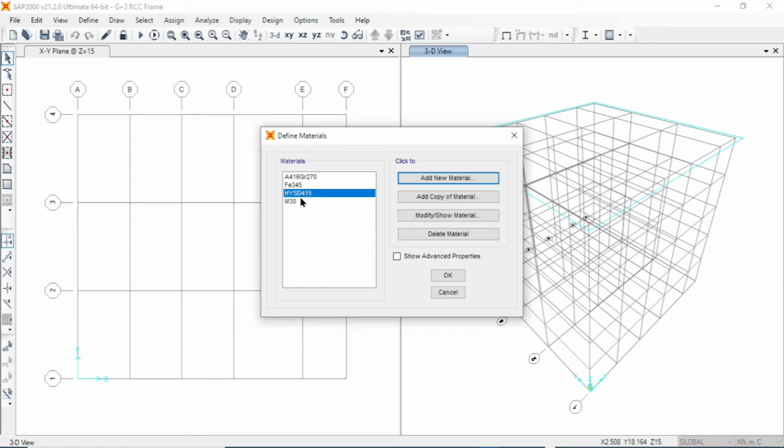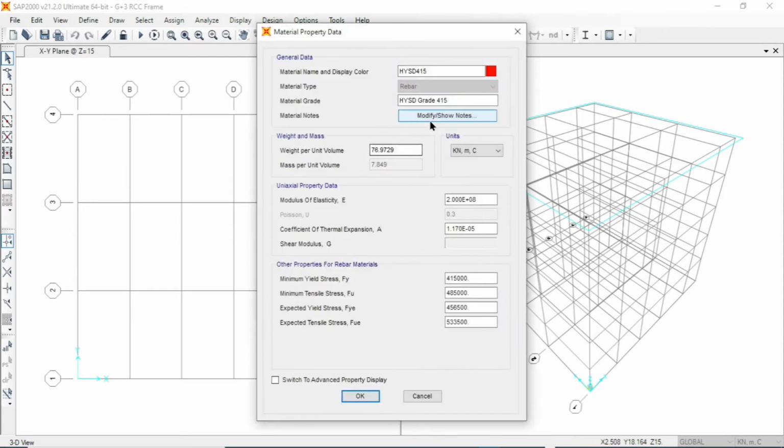Now if you want to modify the material properties of this rebar, then select this rebar first, then click on modify, and here you can see this is the unit weight, default unit weight is given. If you want to change, you can change that, and also Young's modulus is given here. Here you can see the minimum yield stress is given 415 MPa and minimum tensile stress is given 485 MPa, and also expected yield stress and expected tensile stress are given.